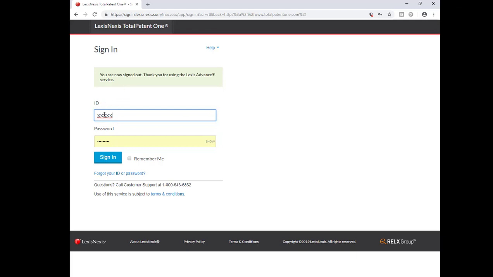Next, input your username and password. It might be easiest to copy and paste this information from your welcome email. If you also have access to Lexis Advance, your ID and password will be the same in TotalPatent One.